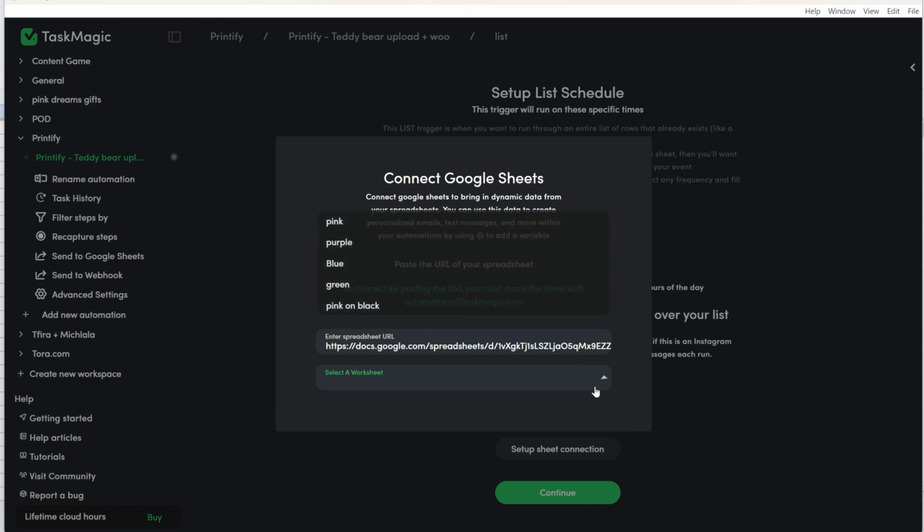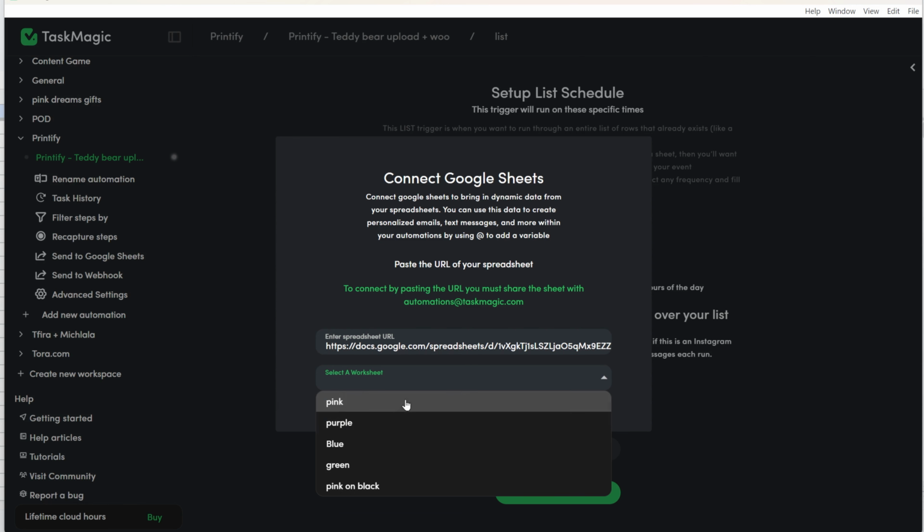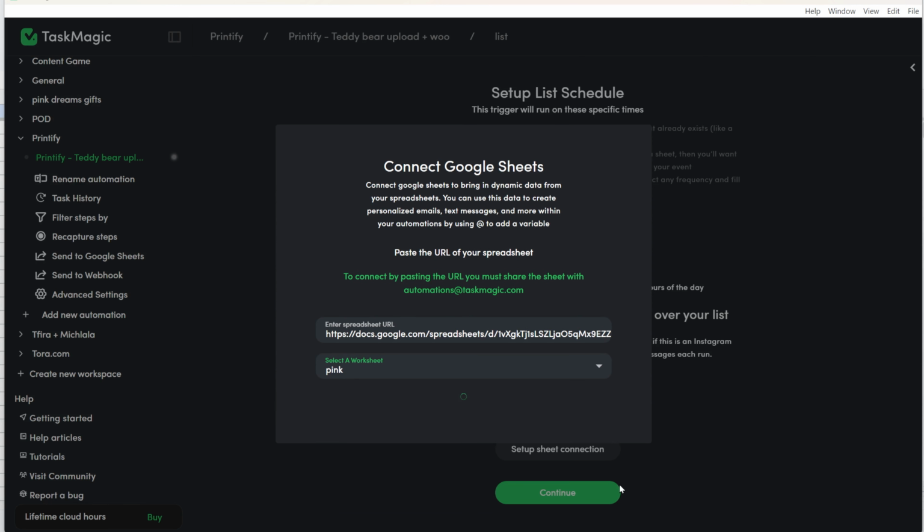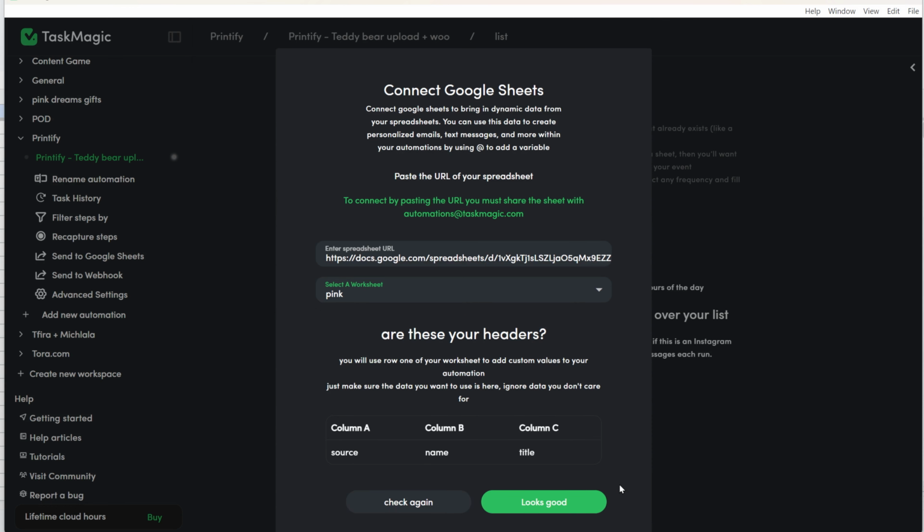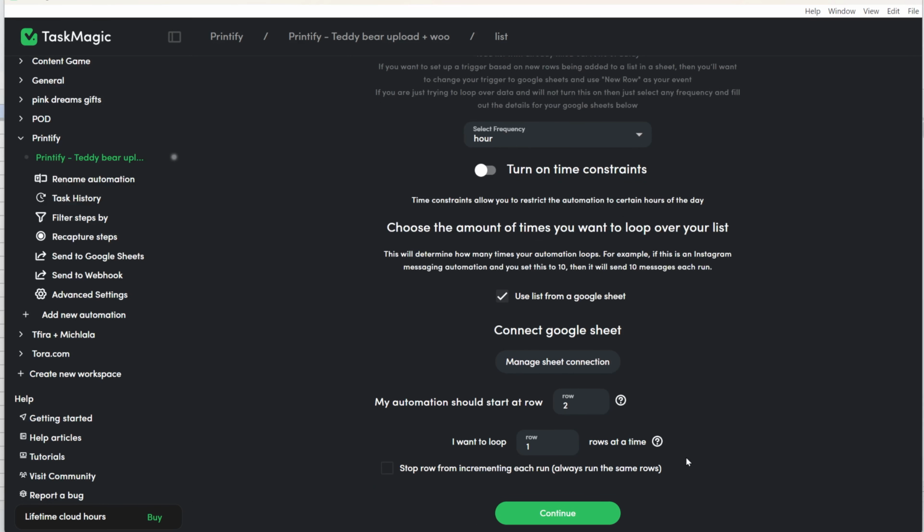Next, you'll see a list of sheets from the Google Sheets file. Select the one you want to use for Printify uploading. You can use the same Google Sheets file for all print-on-demand websites. Click on Continue to return to the main automation settings.